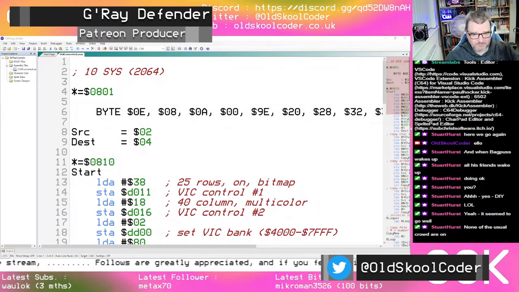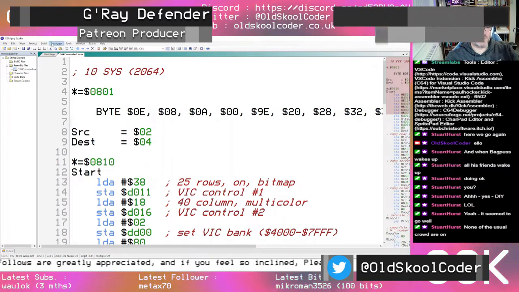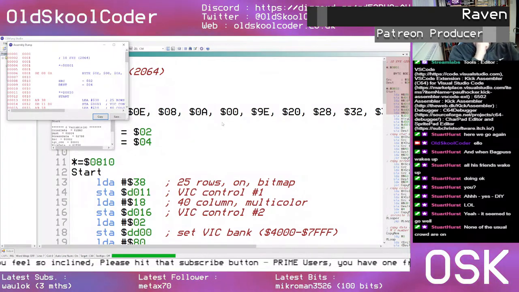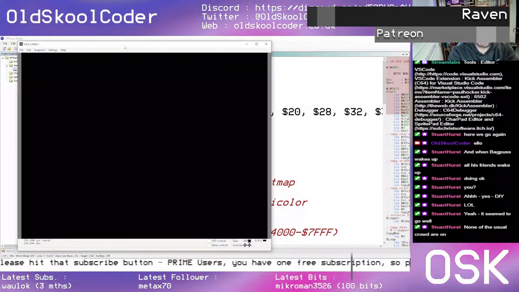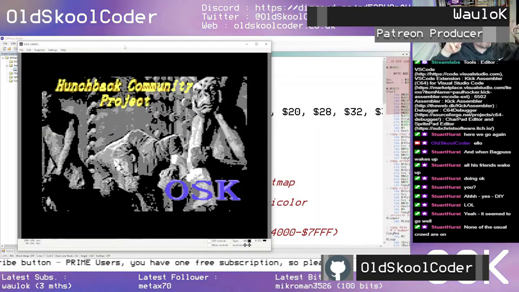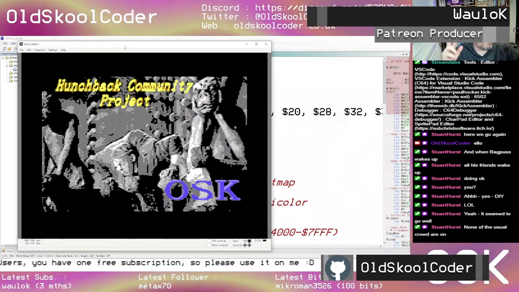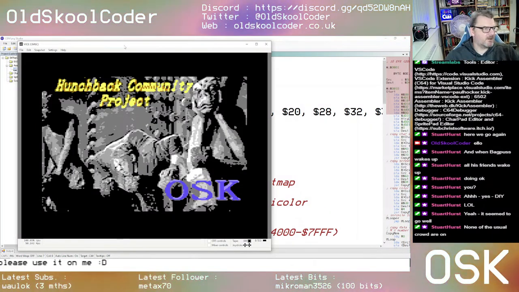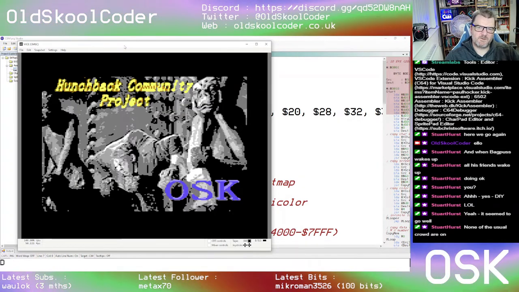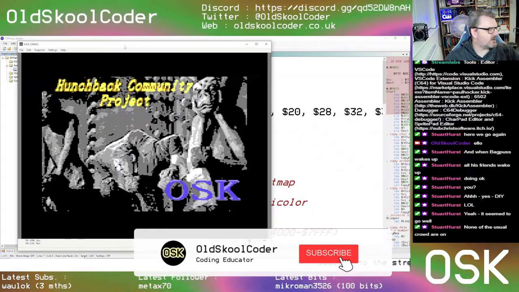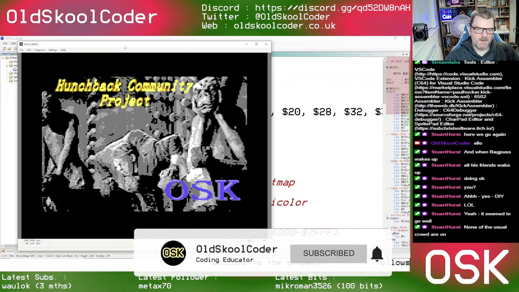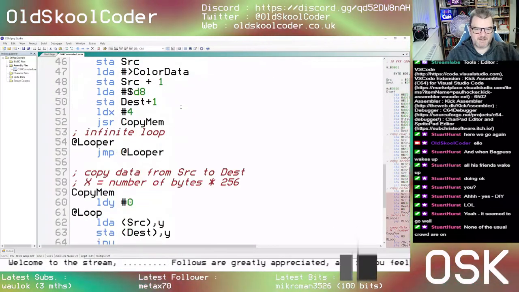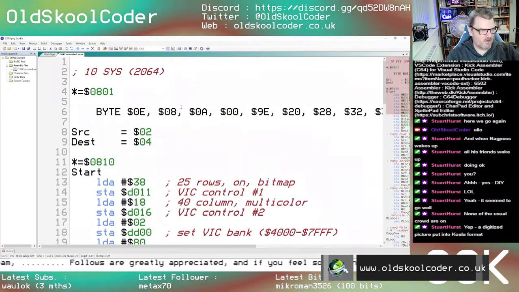Went down the wrong hole. So, if I run this, you'll see what I mean. It is, was it a koala picture? So, this was something that I think it was Stacy? I don't know. Someone knocked up, and I wrote the code in CPS to take that data and to plonk it on the screen.